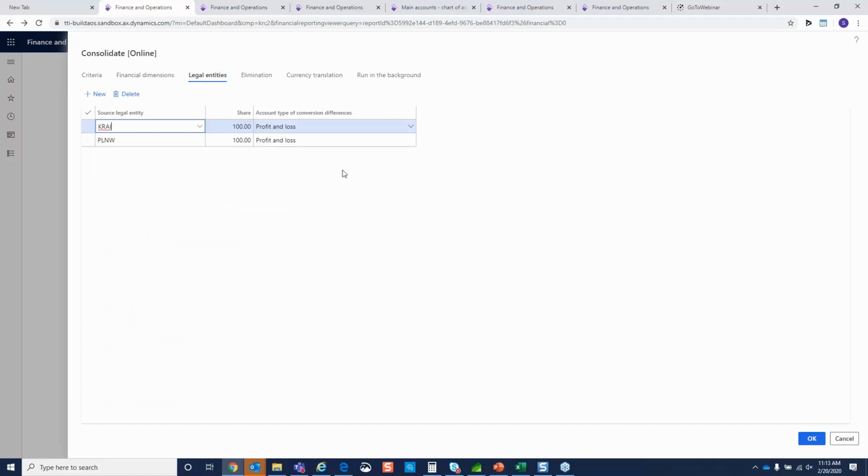Next, you go to legal entities. That's where you say which companies you're consolidating. So in my case, I'm consolidating 2 companies, KRI, PL, NW. And you can also mention what percent. If you own 50% of this company, then you can say 50%, so it will only bring 50% of the amounts.